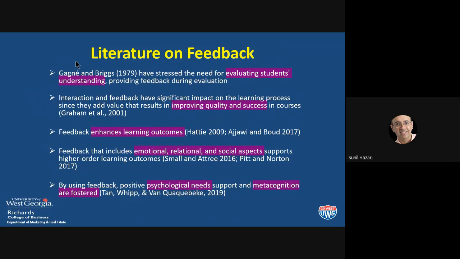And then other researchers have gone into a little bit more detail on what types of feedback is most effective. So they've shown there are three types: emotional feedback, relation feedback, and social aspects. Those are different types of feedback that can be given to students. And I've given you the reference if you are interested in following up on those aspects of feedback. These articles have been very helpful to me.